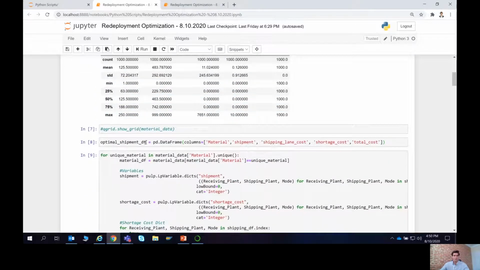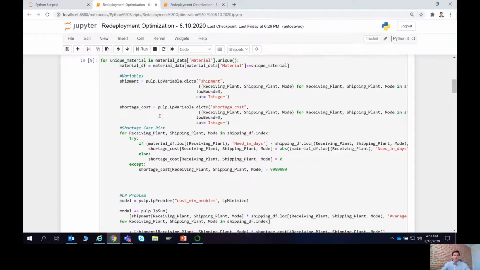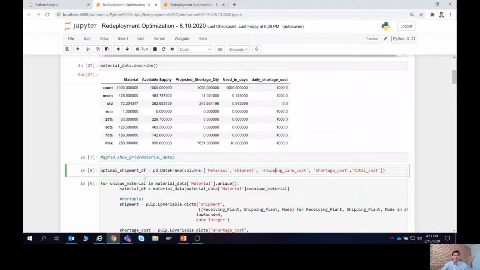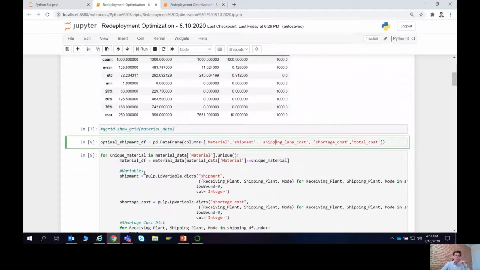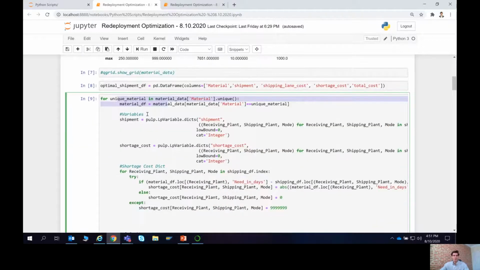So what I'm doing first is creating an optimal shipment data frame. Now this is just a blank data frame, and we name some different column headers, which we want in that final output. And different from last time, you'll notice that we don't have all of our code broken down into different chunks for the variables and the dictionaries and the problem and the constraints. Now it's all in one big segment. And that's because we actually want to run a for loop for every single unique material in that material data frame. So for every single material, we're going to create an individual linear problem that we're going to solve and optimize. And that's what we're doing here, right?